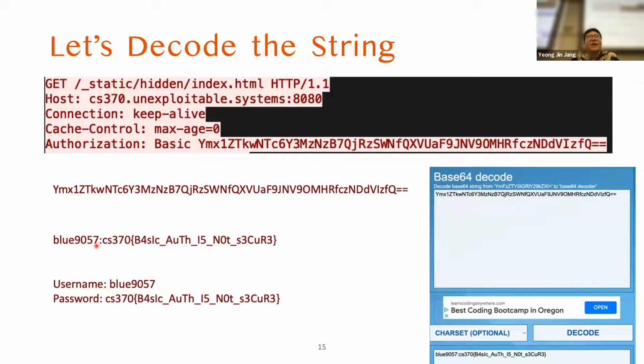Then what's the problem? Any middleman can do the same thing and steal your username and password, so that they can freely access your account.